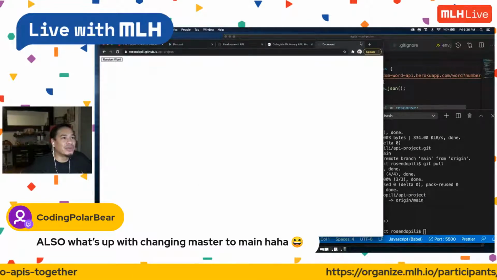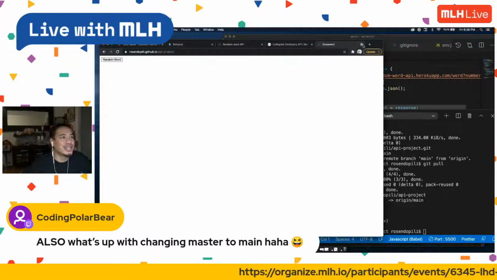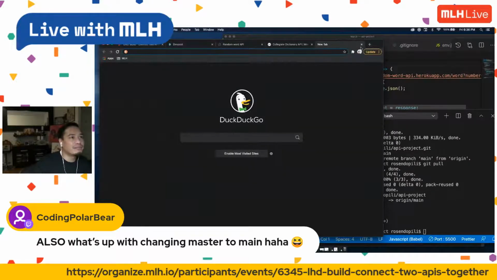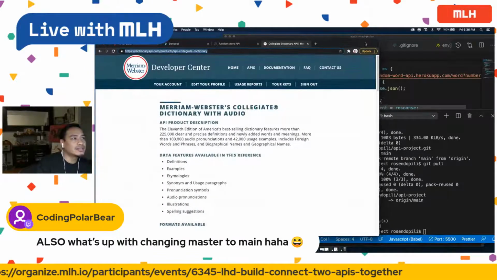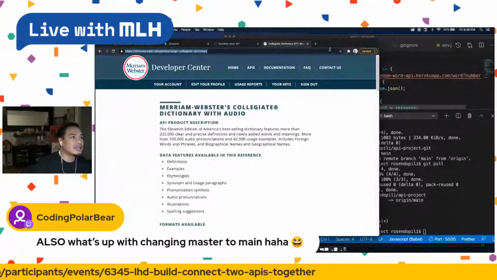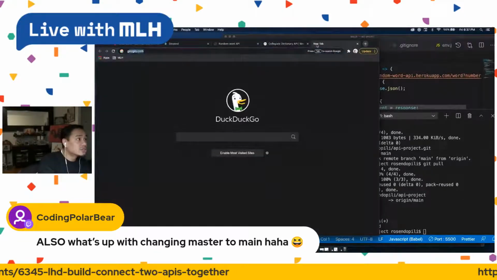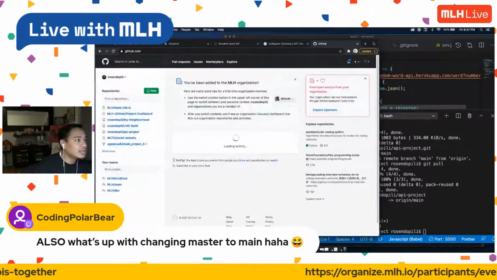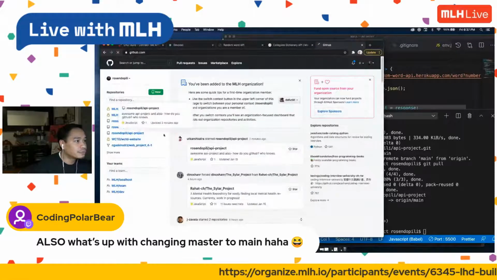So you got the random word thing. Dress it up, make it look a little nicer before you do that. But other than that, what I'm going to do is add the links to all of these APIs inside of my README as well, so anyone that wants to go in there and reference it at a later point in time, feel free to do so.